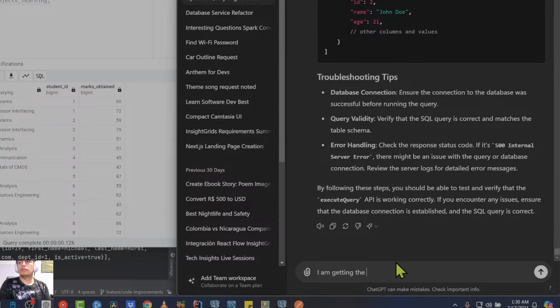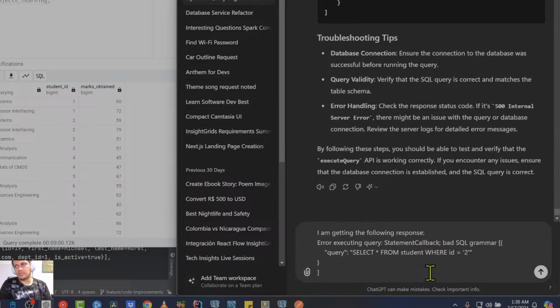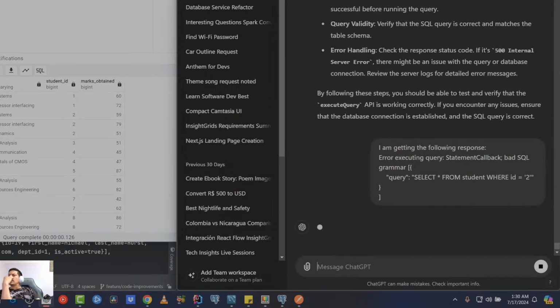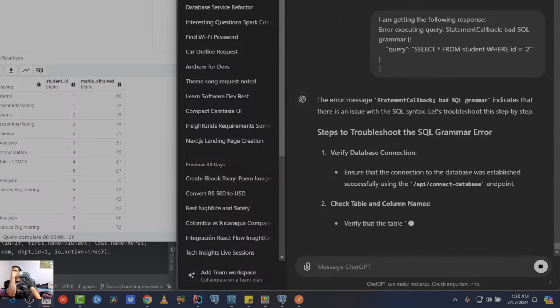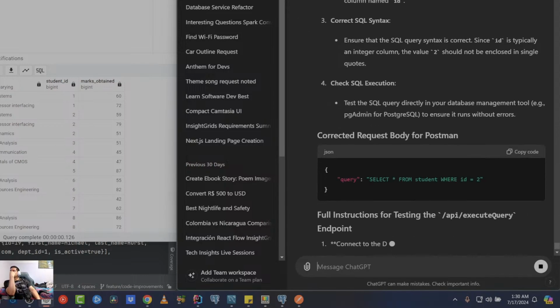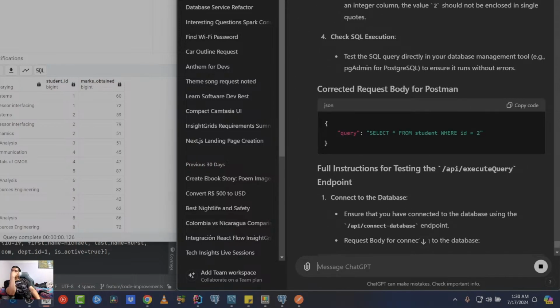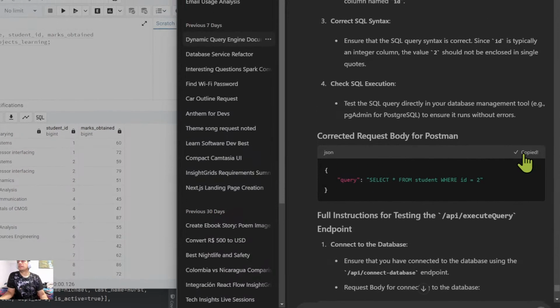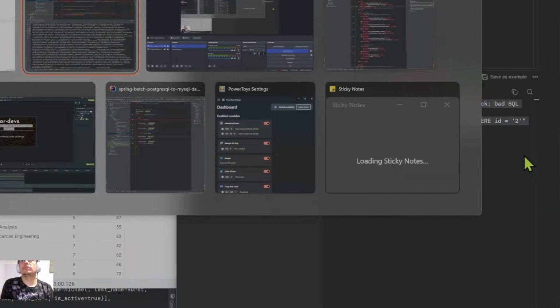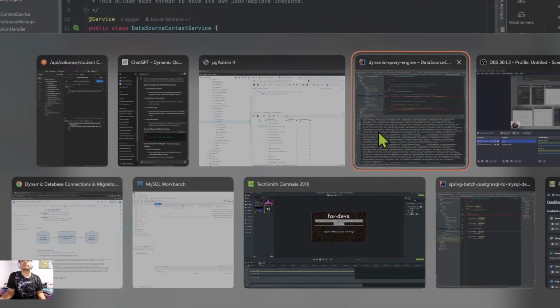I am getting the following response. With ChatGPT you just gotta keep asking and asking little by little. The whole purpose is to help you speed up the process, right? I guess we don't need that quotation, so they have corrected. So let's try it like this. Let's see if it works. Okay, because it's an integer. Yes, it's an integer value.